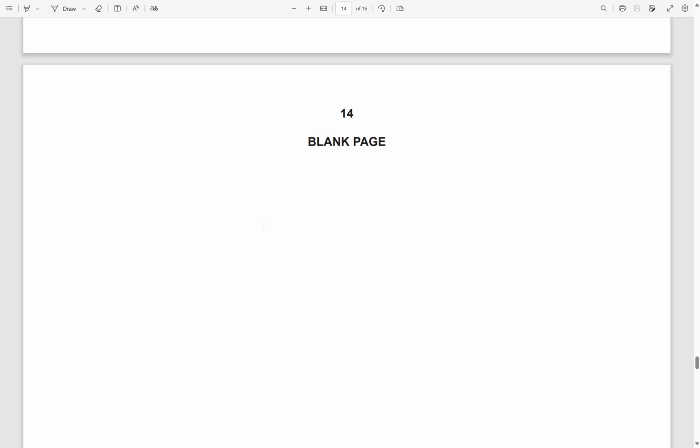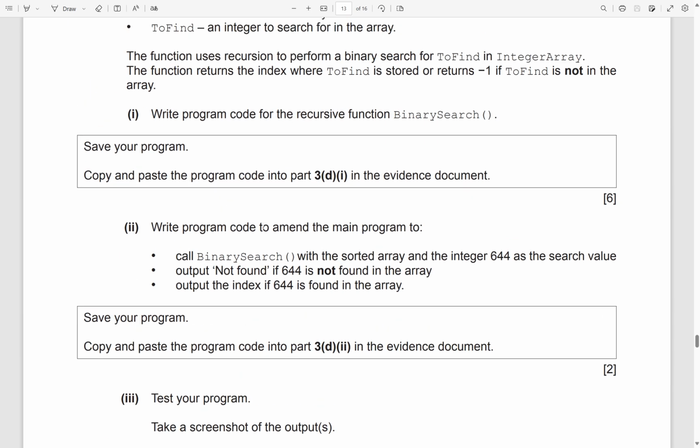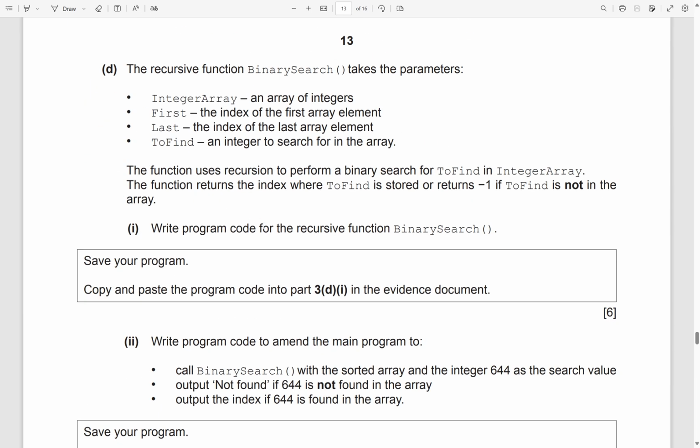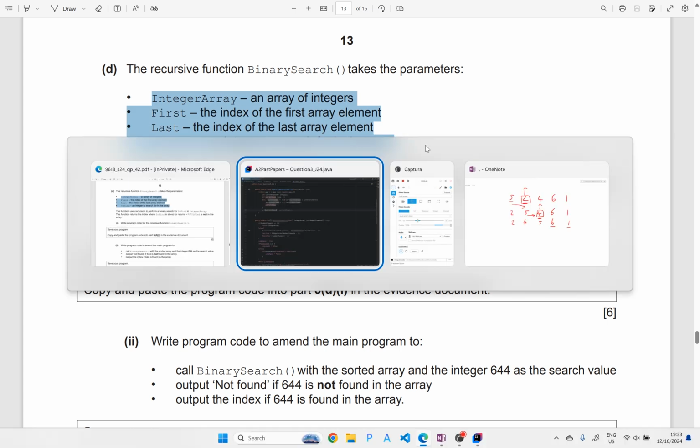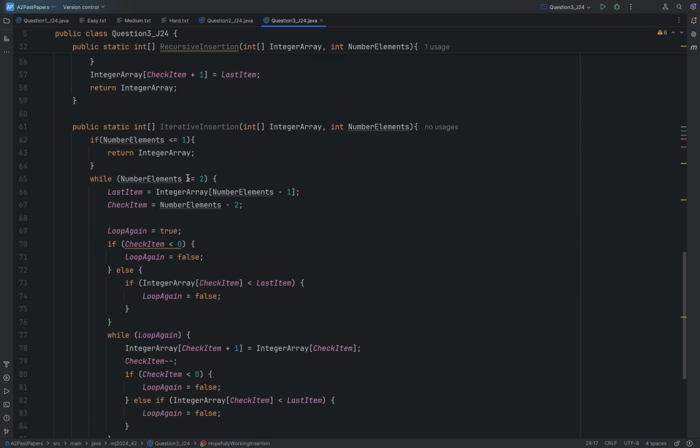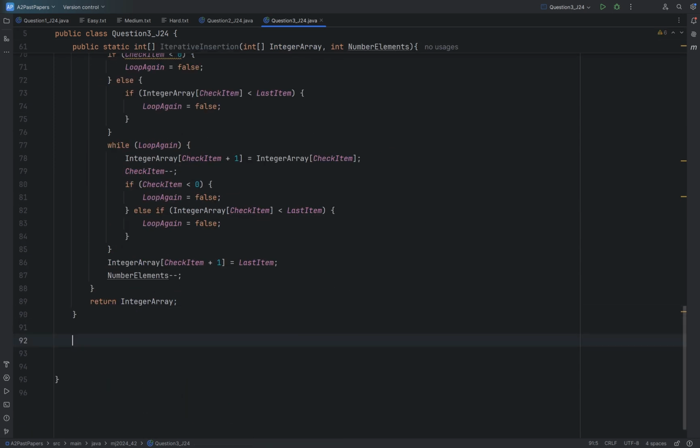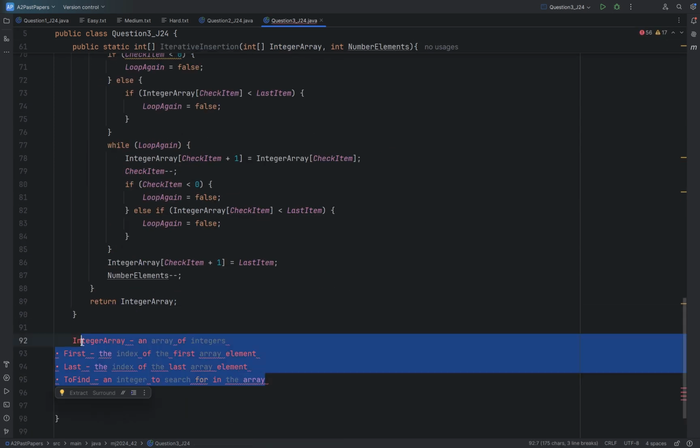So is that all we have to do? Okay, because I was hoping they wouldn't ask us to convert this to an iterative version as well. Although to be honest, iterative binary search is not too difficult. So let's just go here and I'm just going to copy these parameters.